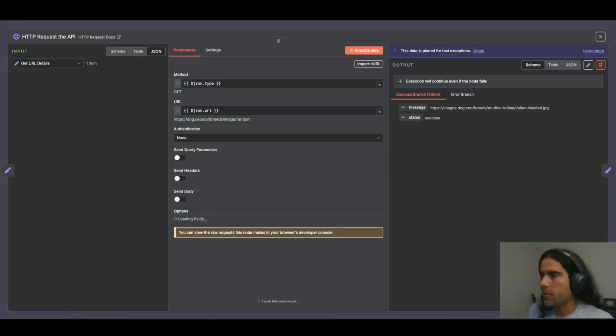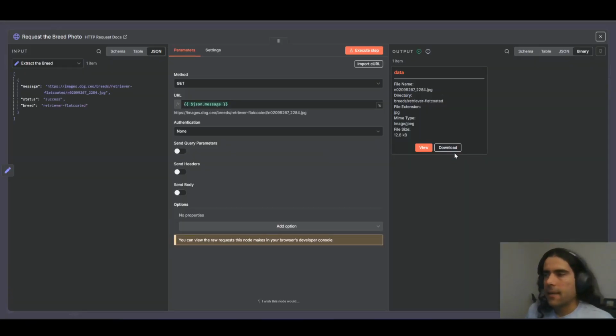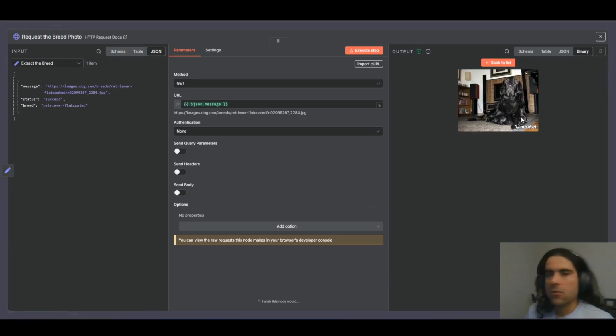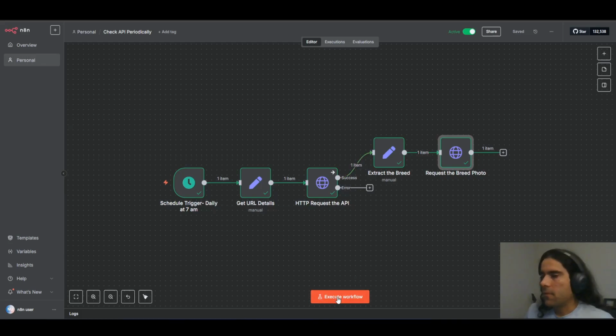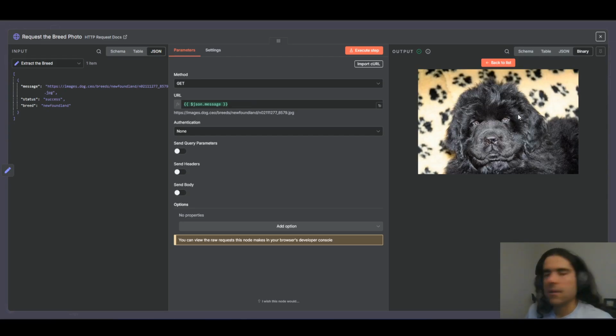So if you remove the pin here and run it again, save, let's run it again, it will run all nodes, okay. I can see here, now I have a different breed, a retriever, flat coated, let's see the image, okay, it's a beautiful dog, right? So if I run it again, probably it will get a different breed, right? So here now we have a Newfoundland, okay, let's see the Newfoundland, okay, cute.